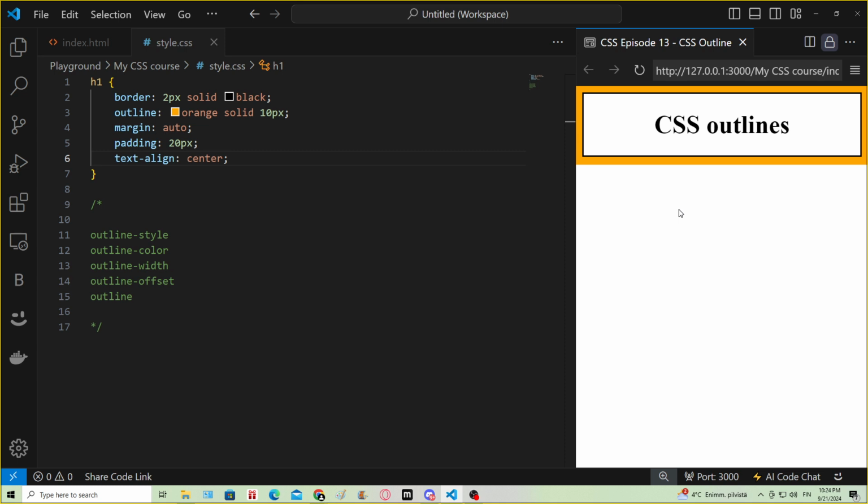So the outline is often used to make the element stand out. And outline is very different from borders. I mean, not very different, but it differs from borders. So unlike border, the outline is drawn outside of the element's borders, and it may overlap with other content on the page or other elements. Also, the outline is not a part of the element's dimensions. The element's total width and height are not affected by the width of the outline.